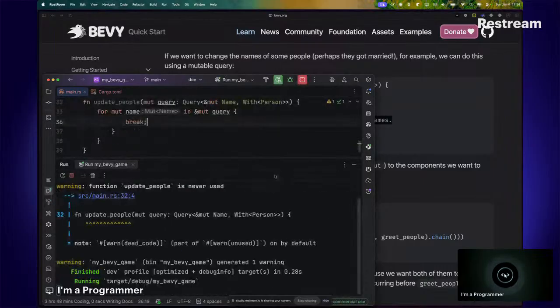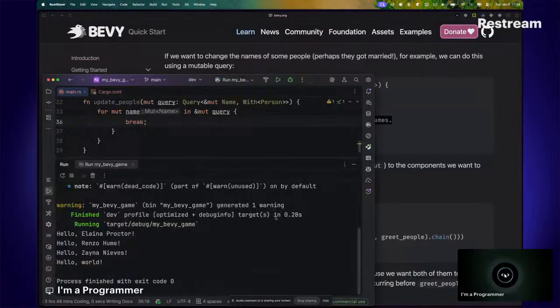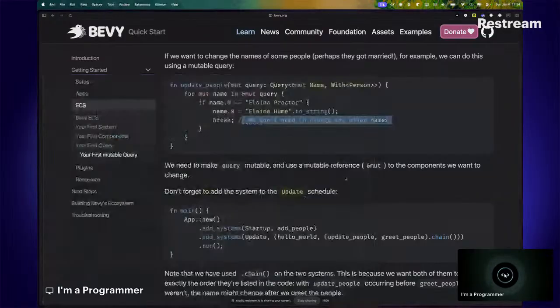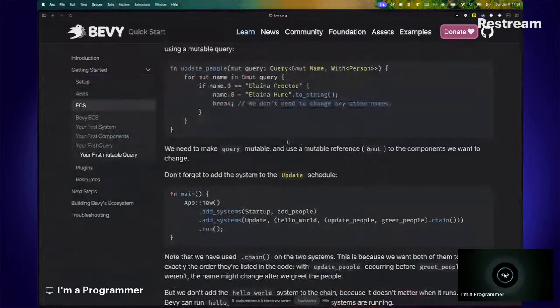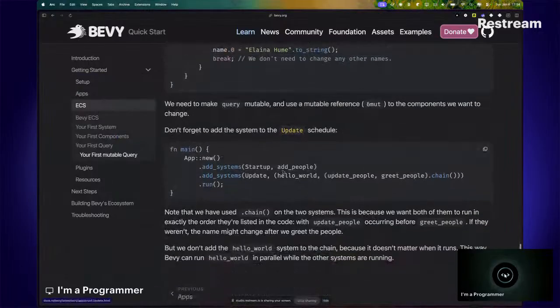Sorry, we've not even used it at all. We've not used the function at all, so it's not going to do anything yet. We need to add it first to our systems before it can work. So what do we need to do?